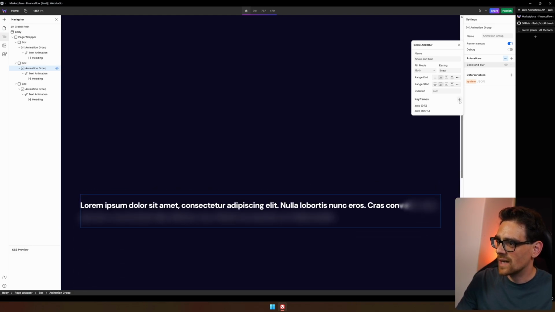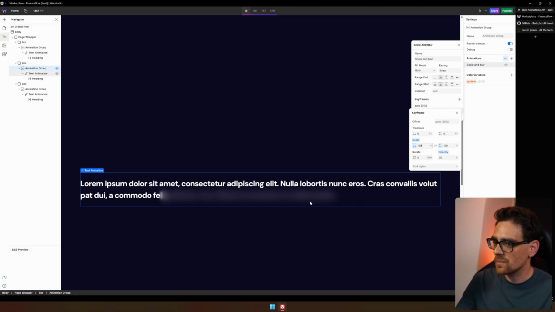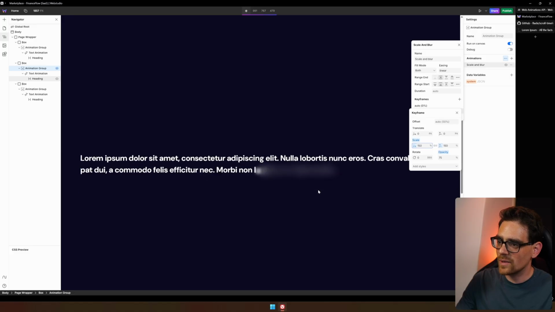What we can do then is add another one in the 50%. We want the opacity to be 75 because it's between 50 and 100%. But I want this to be scaled up 150. And as you can see, it now scales up quite slightly before it does this. And you get this really nice effect.